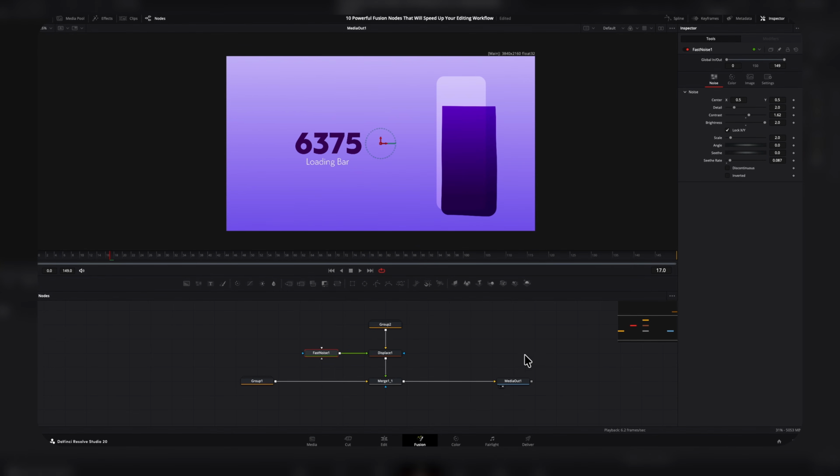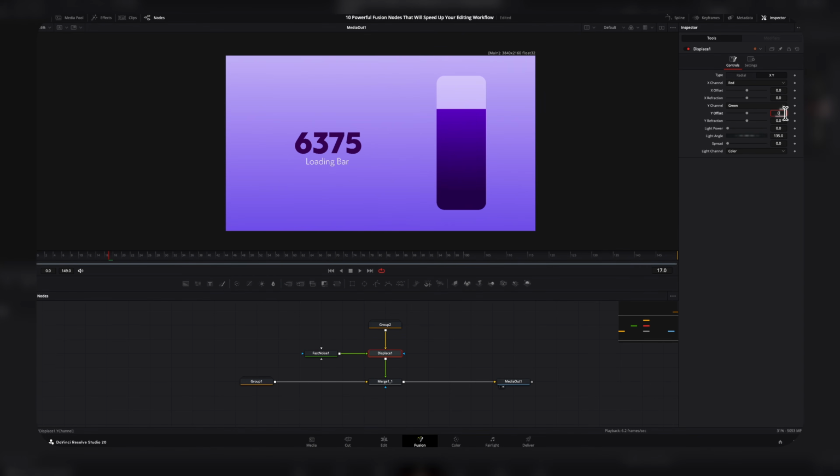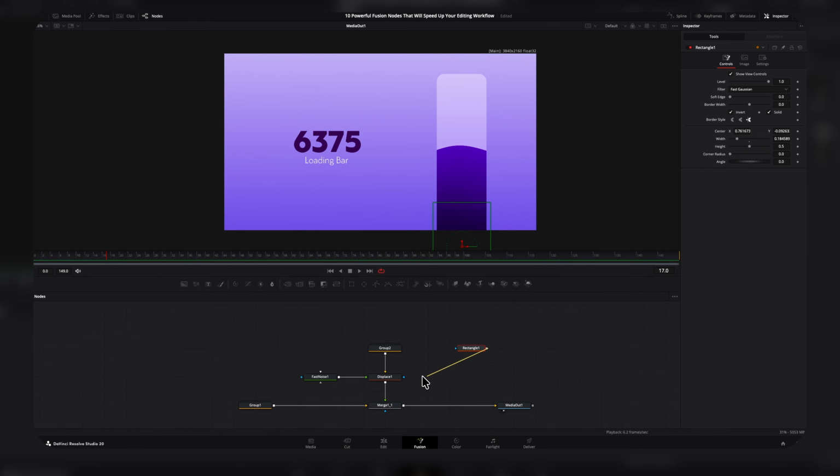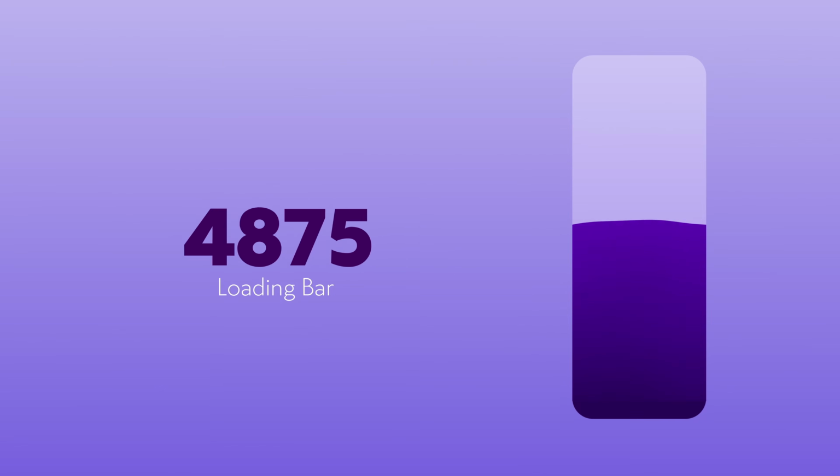Then, on the displace node, set the XY type to Y, the Y offset to 0.135, and the Y refraction to 0.074. This is because we only want to affect the Y axis on this bar. You can add a rectangle mask to remove any unwanted part, and tweak it further to make the effect more engaging.